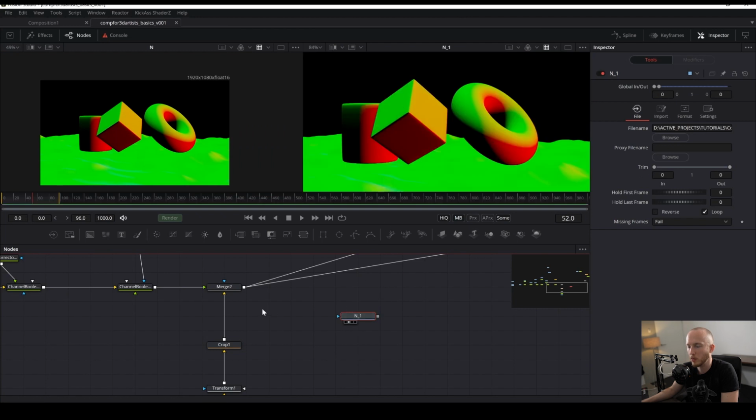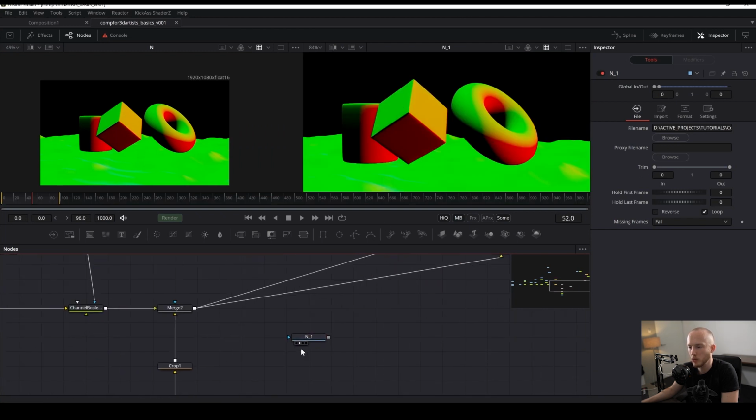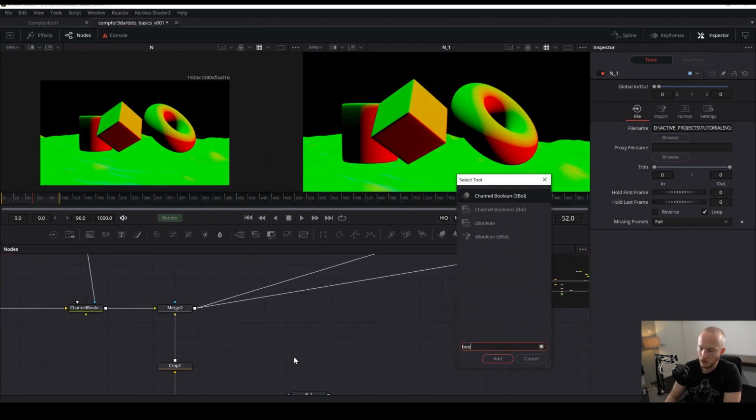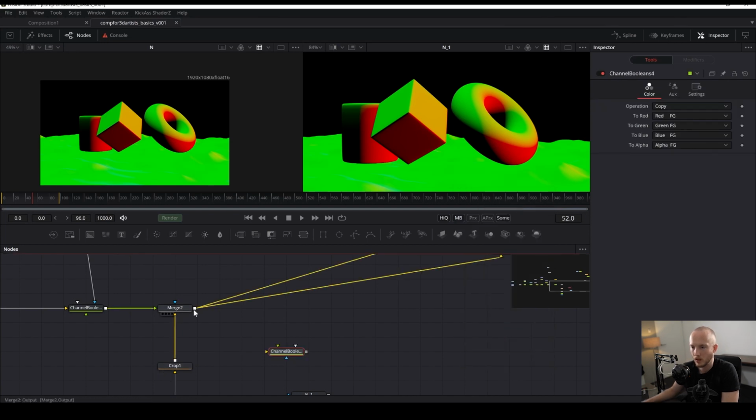So this is our normal thing, and in order to use that, we need to first embed it into our channels. So let's again use cello boolean.